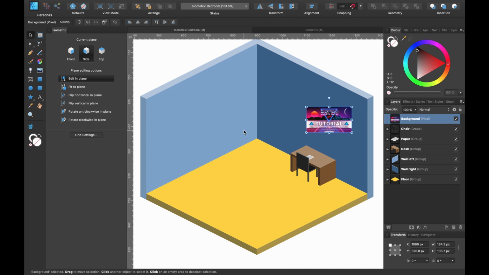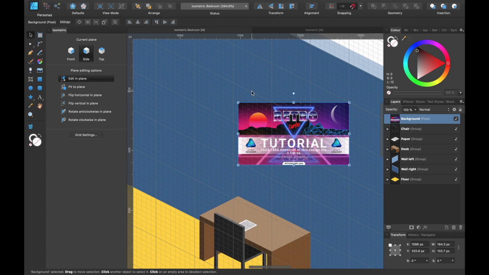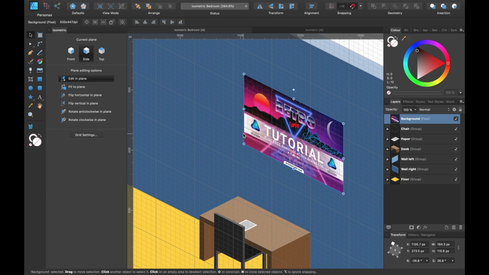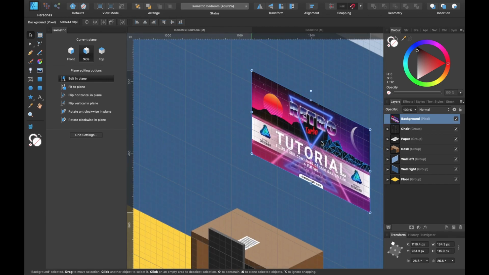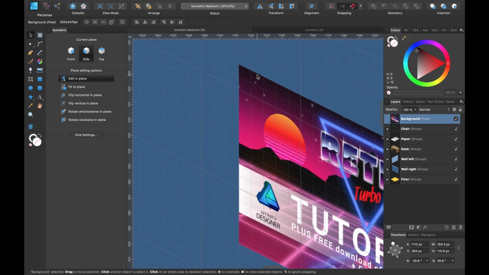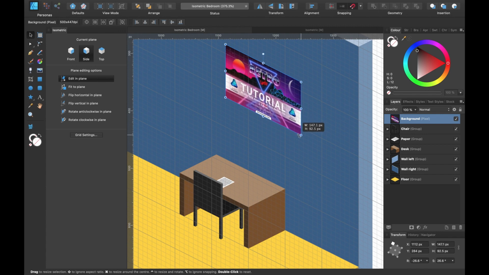Let's activate the grid. Zoom in a little bit. And let's click Fit to Plane. And it's fitted to the plane. So it looks like it's where it should be. It's in place. Okay, I'm just lining it up to the grid. I'm going to make that slightly smaller because I think that's a pretty big TV.